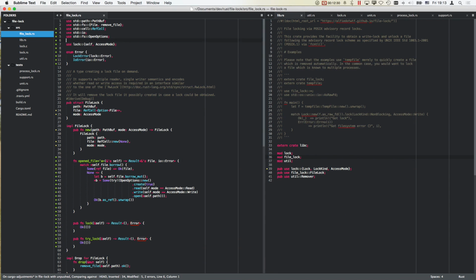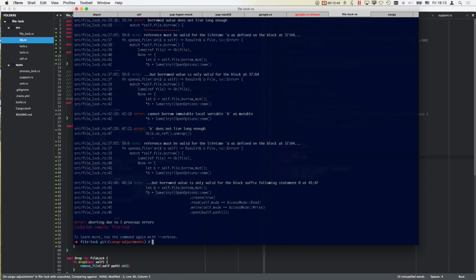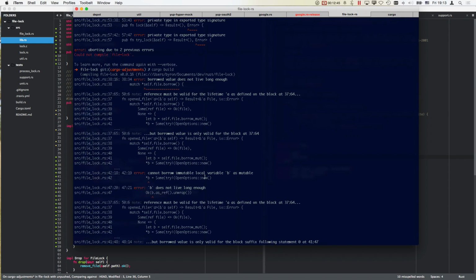Private type exported in type signature, true. So now I would have to use pub mod FileLock so that people can access these error types. Good, and now actually we do the borrow checking. Ha, we didn't even get there. I was too good, you know, I was really happy that this part seemed to work, but I was very wrong in that regard. Borrowed value has not lived long enough.